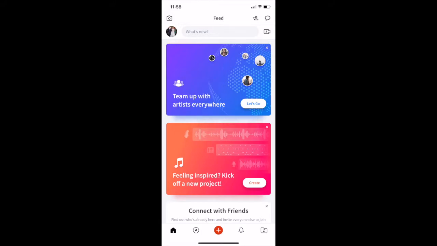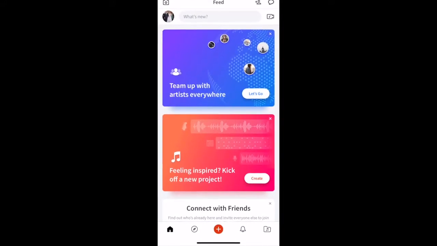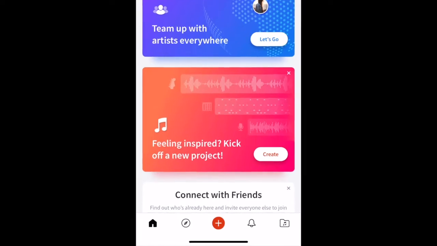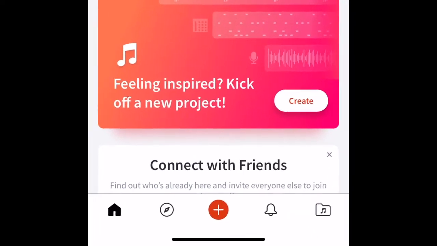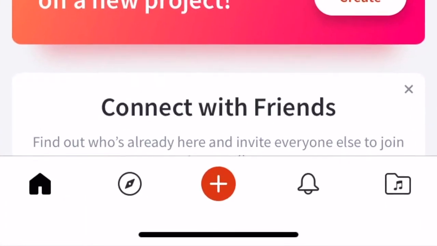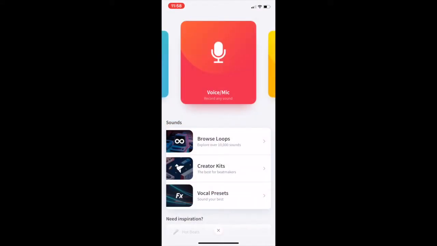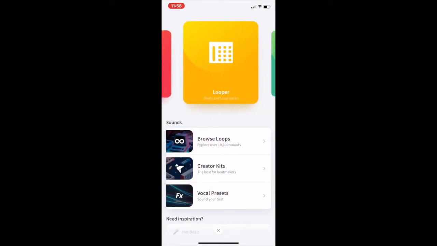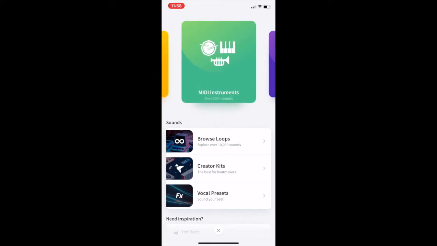This is a basic tutorial on how to use BandLab. What you're going to need to do is log in and sign up onto the home screen, and then you're going to find this red button that's got a white plus inside it and click on that. Once you've done that, you should see this screen, and at the top you're going to flick through until you find a screen that says MIDI instruments and select that.